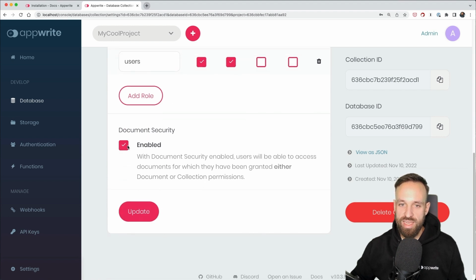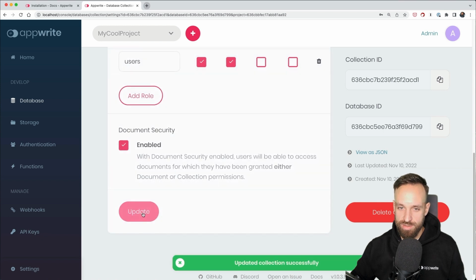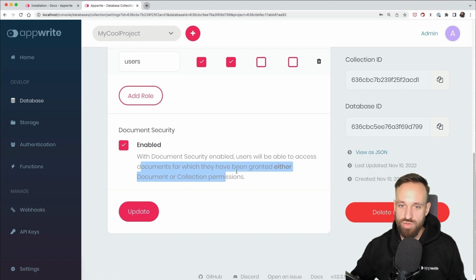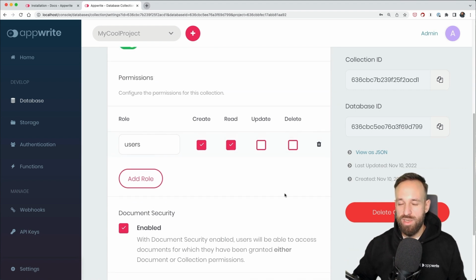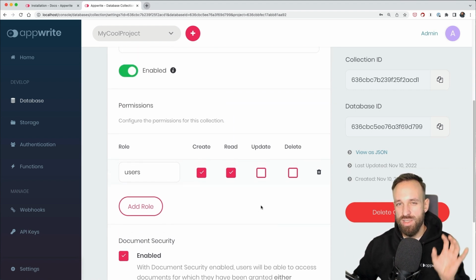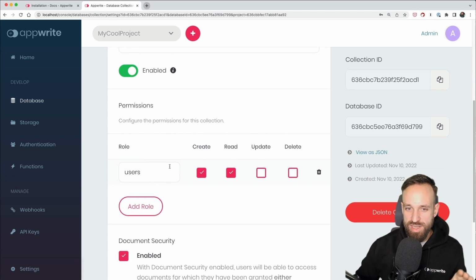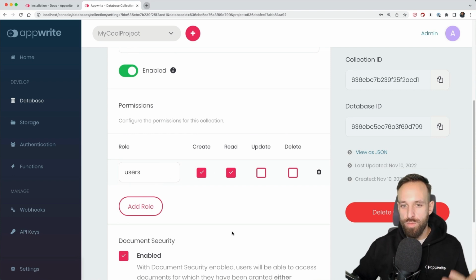And I'm also going to enable the document security here. This means with document security, users will be able to access documents for which they have been granted either document or collection permissions. And this is important because right now nobody could update or delete something. But we're going to manually set these fields when we create nodes from code. So then only specific users get the update and delete permission.